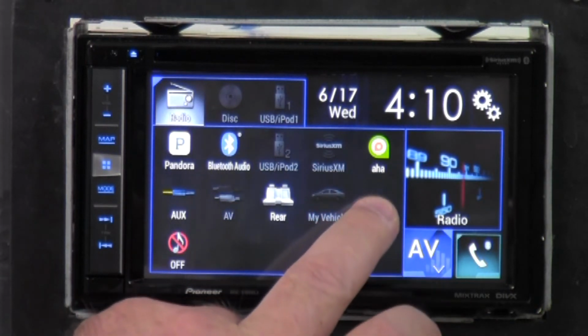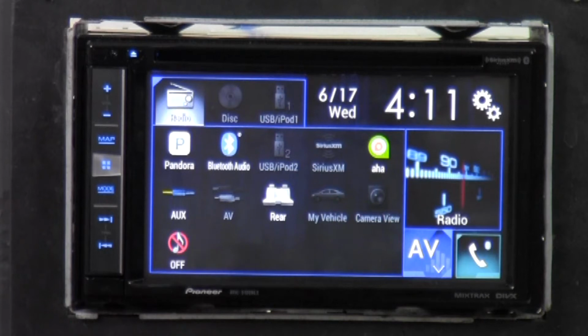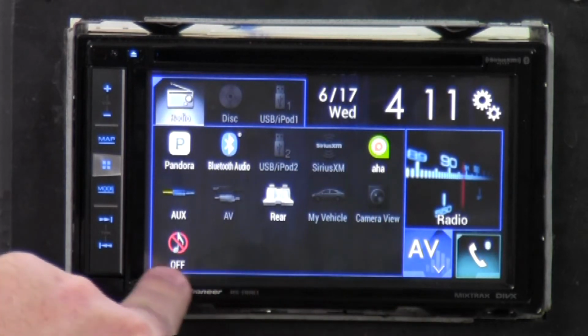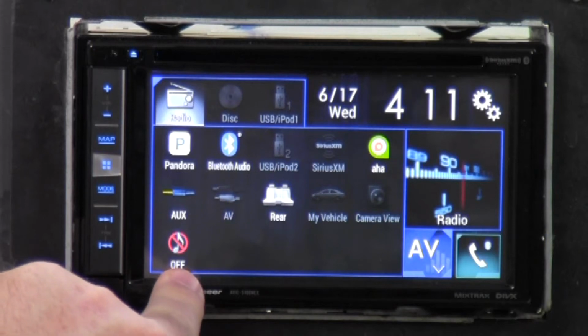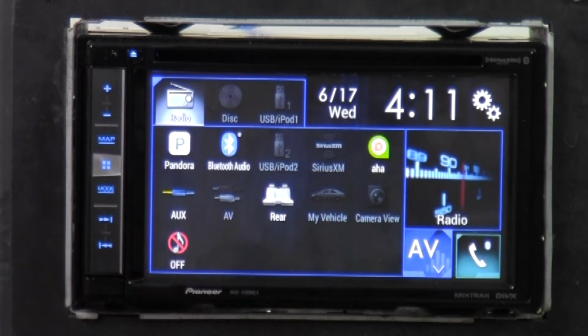Camera view. Once you have a rear view camera plugged in, it gives you the option to actually turn it off and on while you're driving to kind of check on things. Or when you put it in reverse, it'll pop up on the screen showing you what you're backing into. And the last icon over here is off, so that means it just pretty much shuts all the audio down, and it's just off.